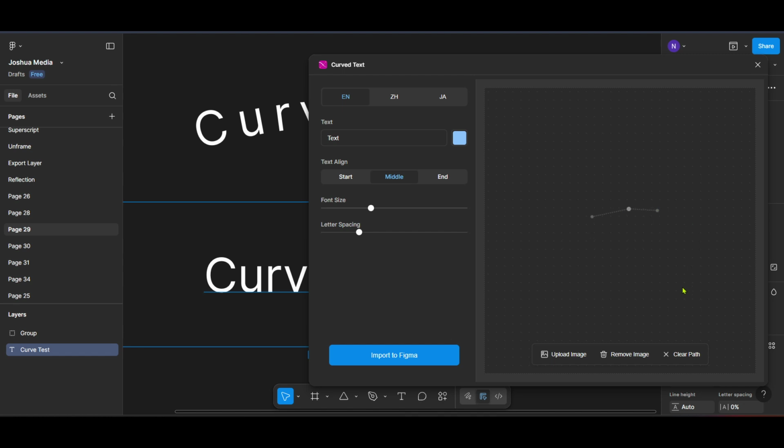Thanks for tuning in. I hope this walkthrough has helped you understand how to place text in a custom vector path in Figma. With these steps, your designs are set to be more dynamic and engaging.